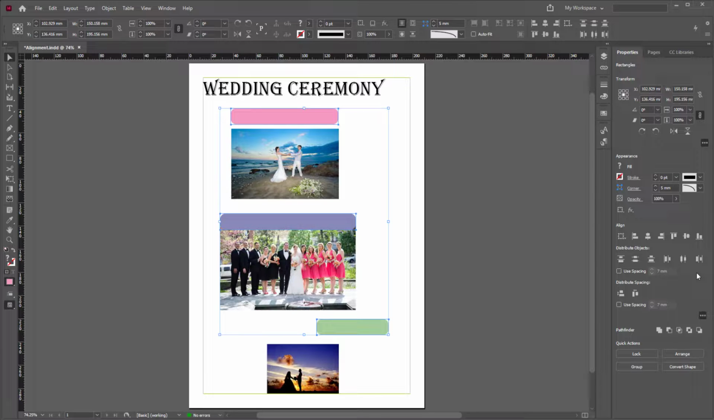Okay, that's enough for this session. Try to put different images, text, and objects on the page and practice all these modes.